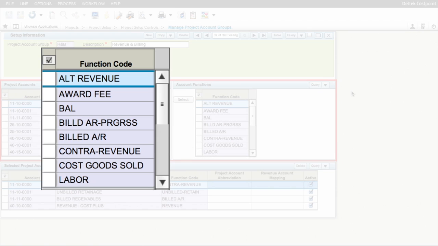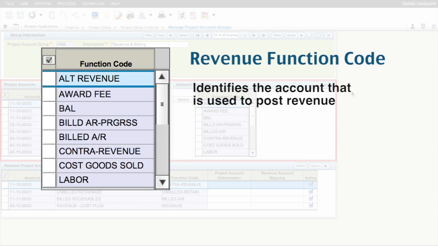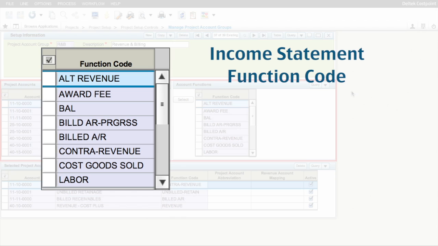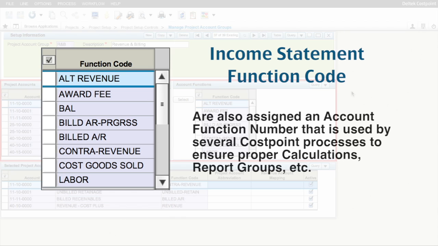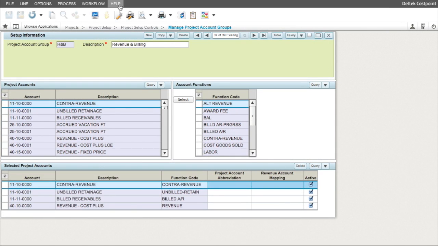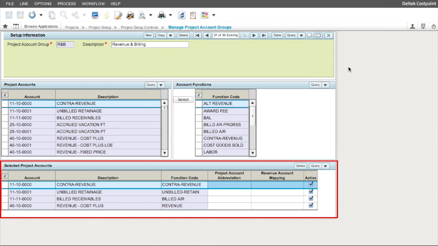For example, the revenue function code identifies the account that is used to post revenue and can only be used once per PAG. Income statement function codes, like revenue, are also assigned an account function number that is used by several Costpoint processes to ensure proper calculations, report groups, etc. Use help to see a complete list and explanation of all function codes. The bottom section identifies the accounts and functional codes that have been added to the PAG.